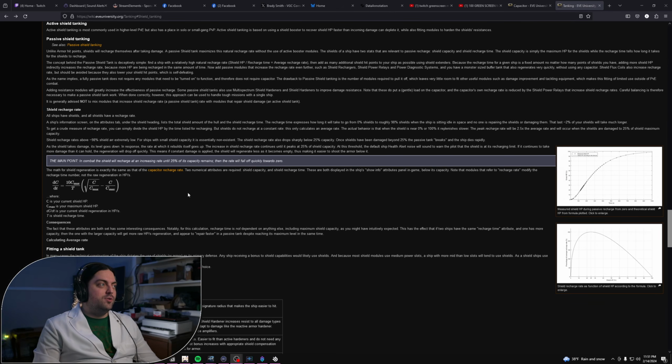So we've gone to the Eve Uni page on Shields. Shoutouts to Eve Uni, great site. And you can see that the actual formula is this. I know it's a lot, don't worry too much about it. You don't need to do any math here. What it makes though is this chart.